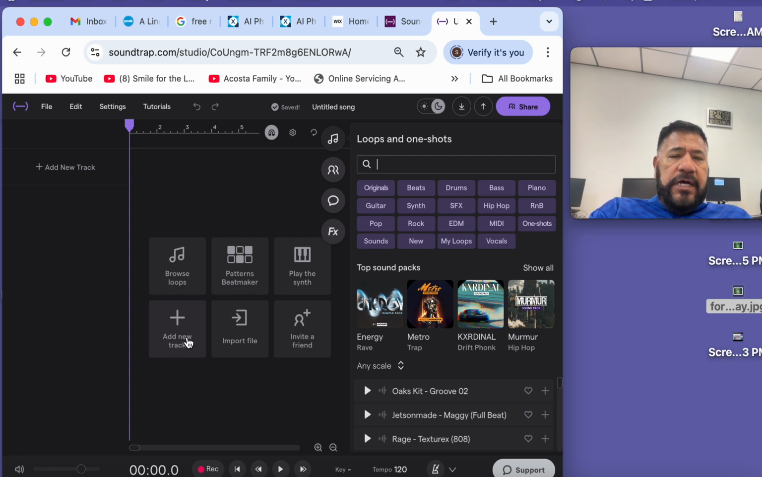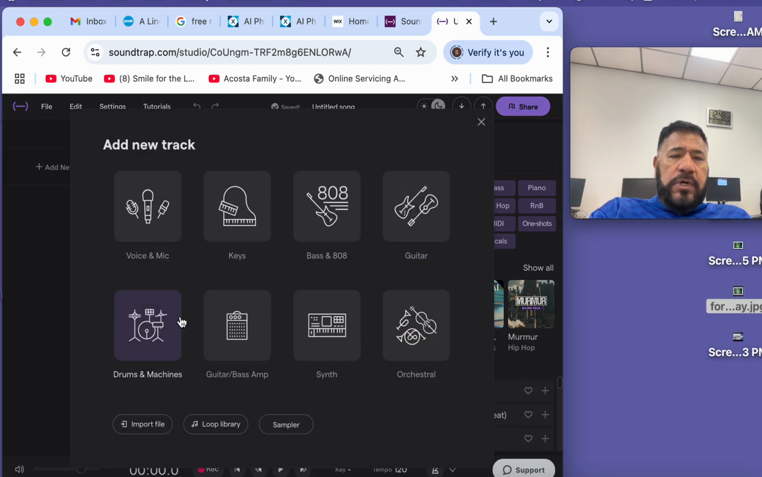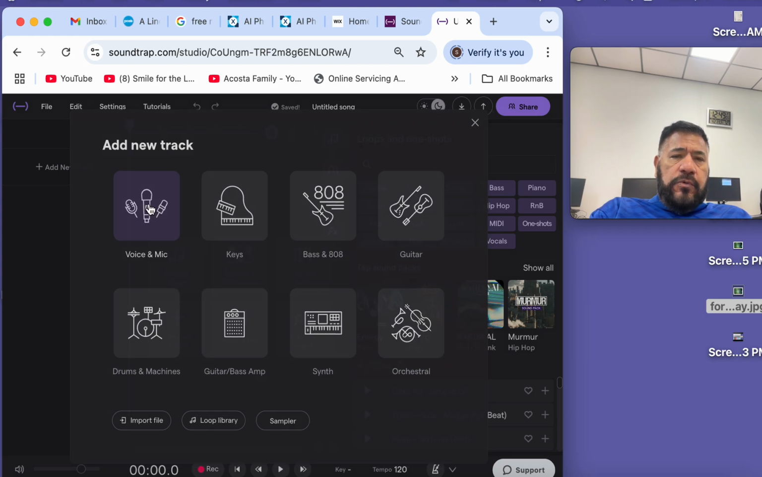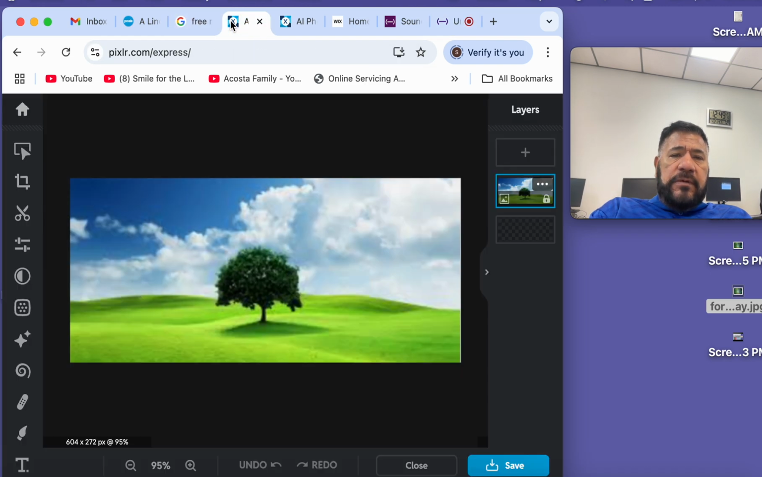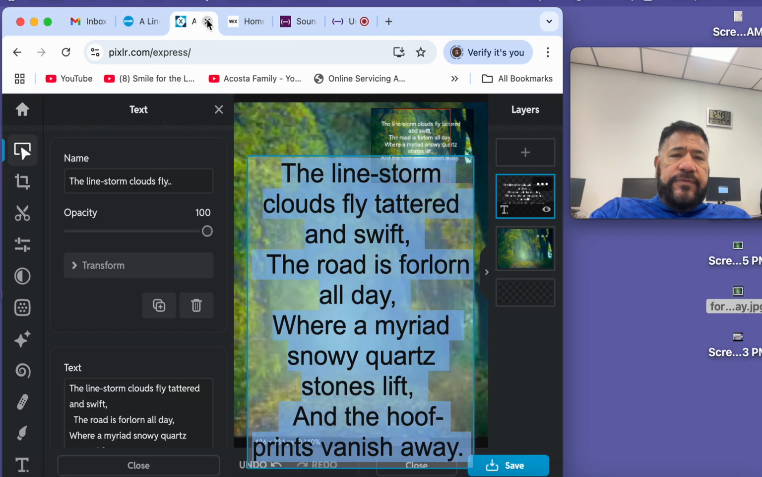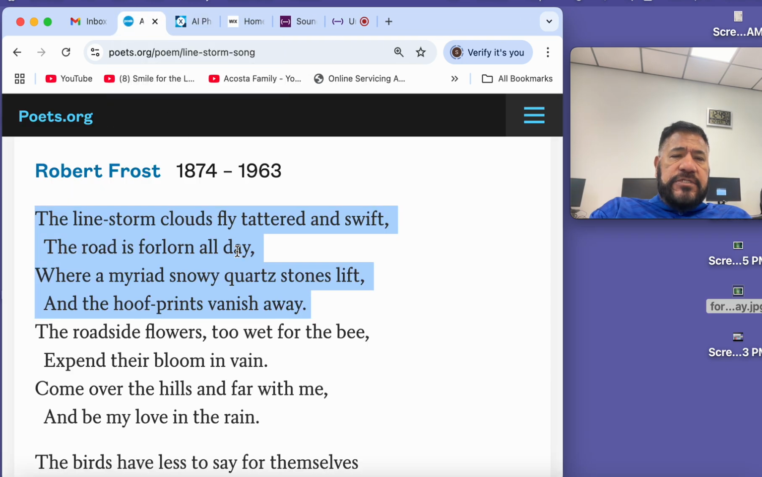I'm gonna go ahead and add a track right here. Once I add a track, I can go ahead and add my recording here, okay? So there's my recording. You see this little button right here in the bottom? That's gonna be record. And I'm gonna use this as an example. We've done that one, we finished with that. And this is the poem from Mr. Robert Frost. What I'm gonna do, I'm gonna record 4 lines of it, okay?